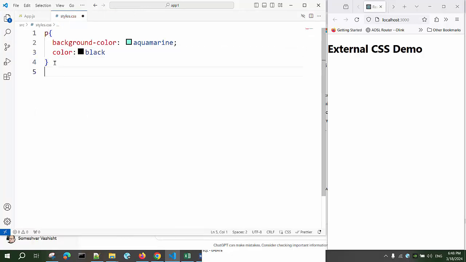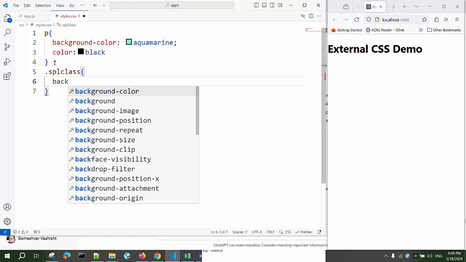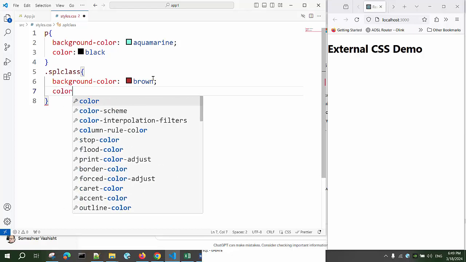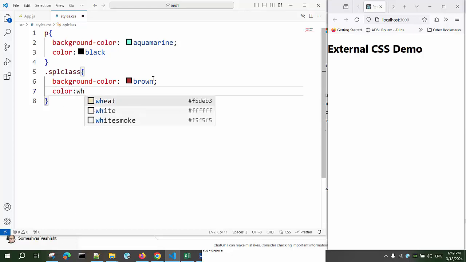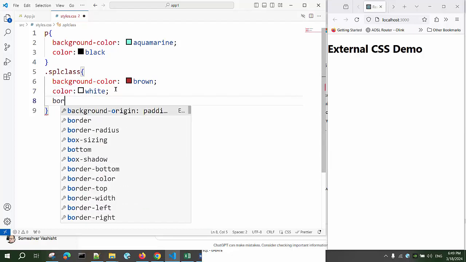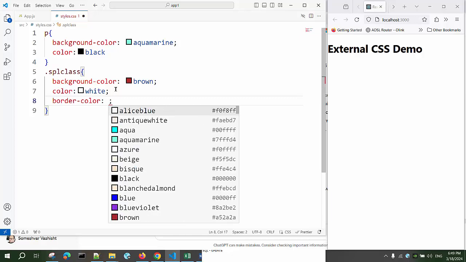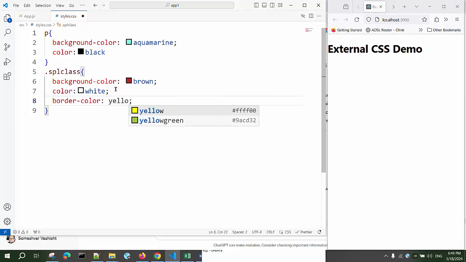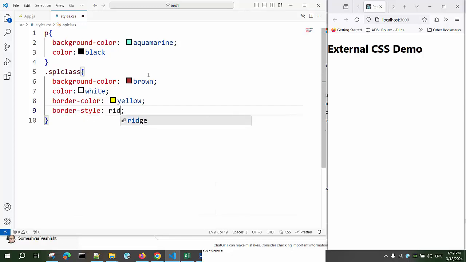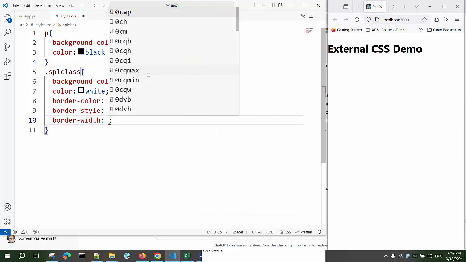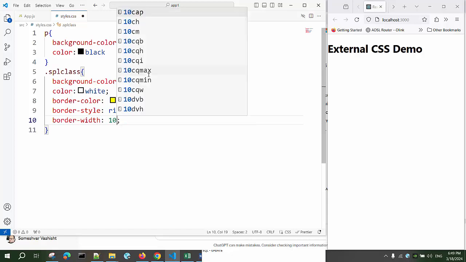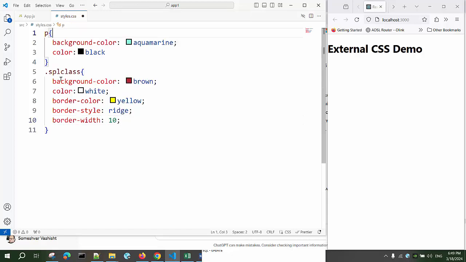Let me style some class also. The class starts with a dot, and let me give it the name spl-class, and let me specify some styles for this class. Let's say the background color brown, and color of text, let's say white, and let me give some border properties also. Border color, let's say yellow. Border style, let's say ridge, and border width, let's say 10 pixels. Okay, so I have styled one JSX element and one class.